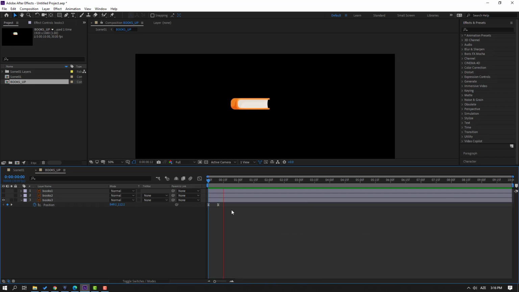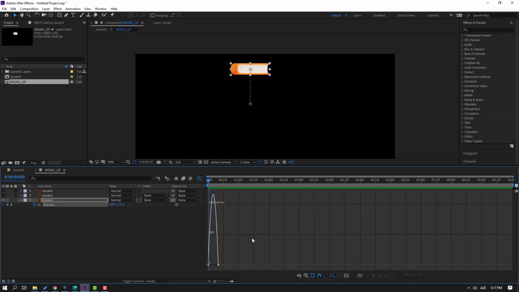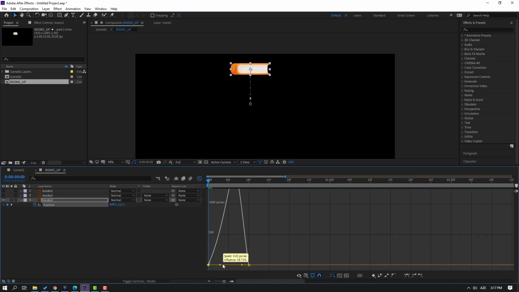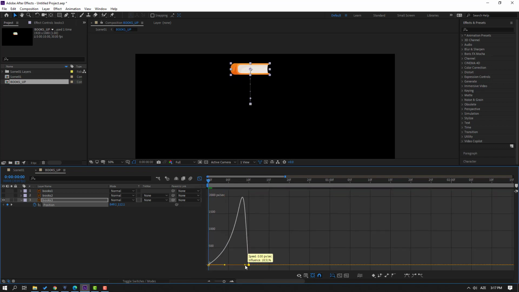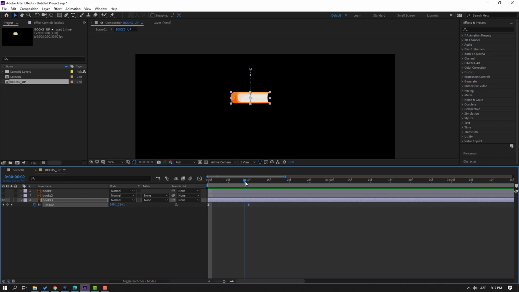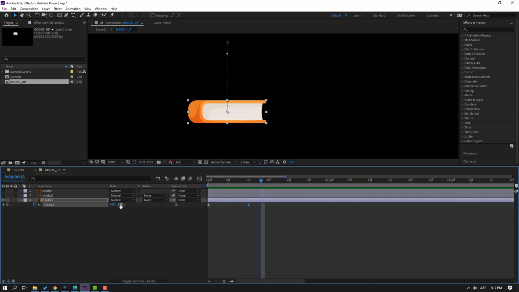Okay, select these keyframes, go to the graph editor. Let's select this graph, make it smooth. Let's move this graph to the right. Okay, let's go back to keyframes. Go to the last keyframe and go back 3 keyframes, 1, 2, 3. Let's move up a little bit and go back 3 keyframes again, 1, 2, 3.